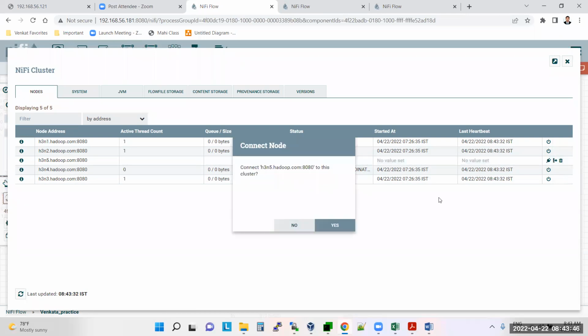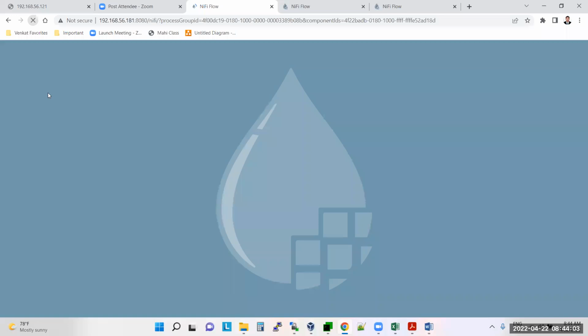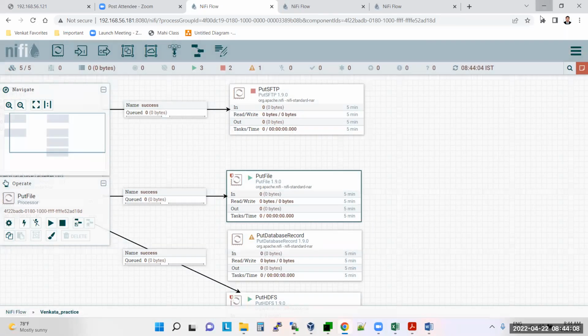Now you power on this one and connect. Now this is the coordinator and this will be like a normal NiFi node. Understood? It is connecting. Now if you refresh, you can see 5/5.